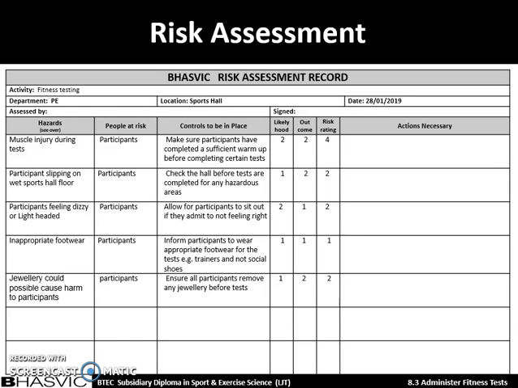So this is the risk assessment for before I did the tests. For example, one hazard could be muscle injury during tests. For example, the yo-yo test, it's quite a long-lasting test. There could be a chance of muscle strain or injury during the test. So as a way of controlling this, make sure all participants complete a sufficient warm-up before completing the tests. Ensure they're fully warmed up, their muscles are nice and stretched out, ready to go.